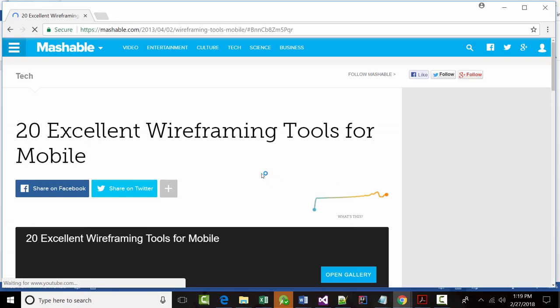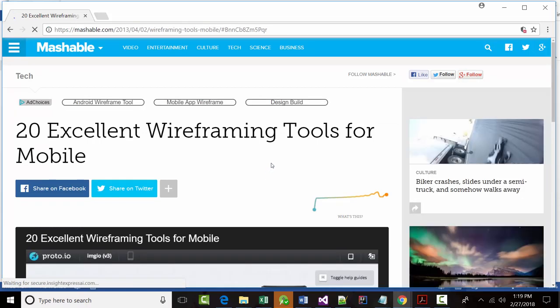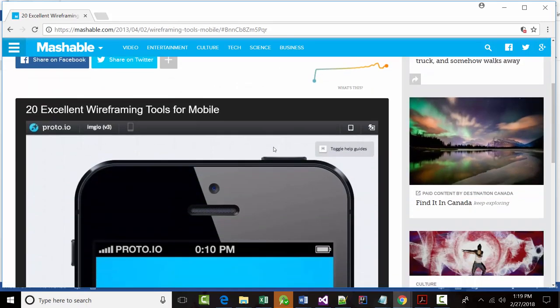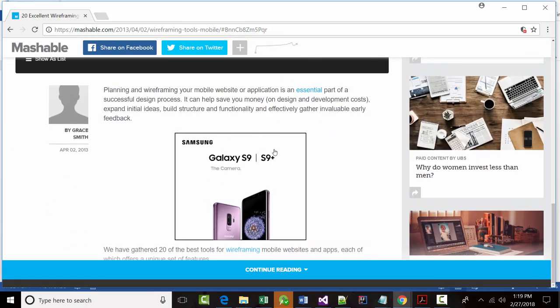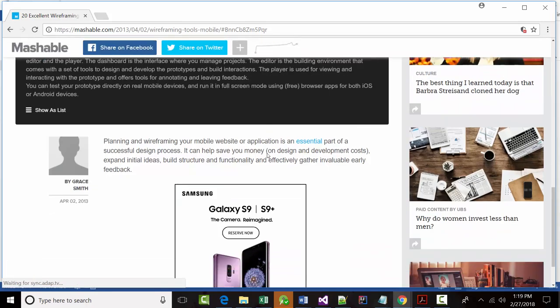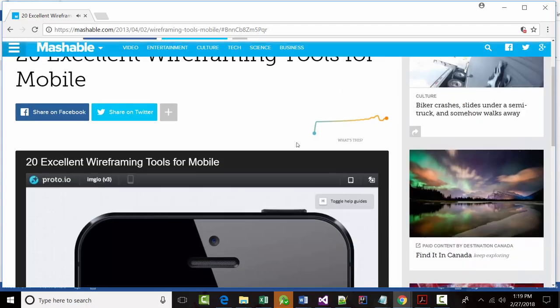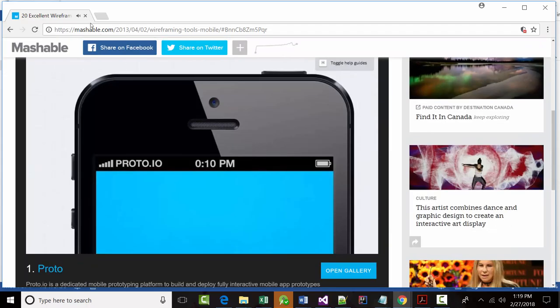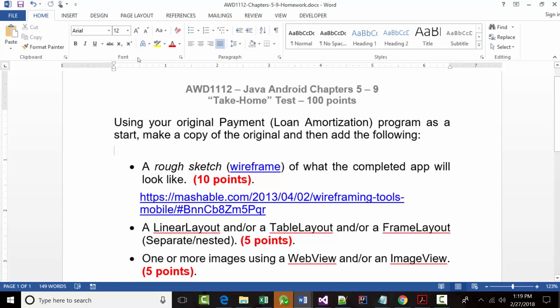What it has in here is called, it says 20 excellent wireframing tools for mobile. All right. I have no idea how good they are, etc. We're going to tell you how, but don't get too excited just yet. Whatever. But I want you to look through that, and if you don't want to look through that, find your own. All right.